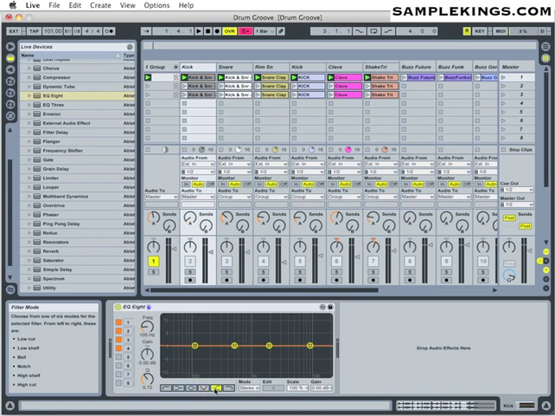And next here, we have another shelving element, just like here, 2 shelves. And this last one is the high cut low pass filter. You see it cuts the highs and the lows can pass through.